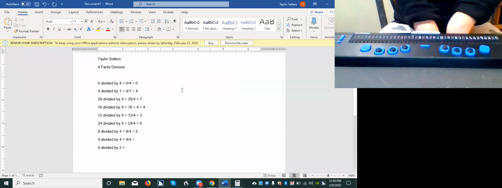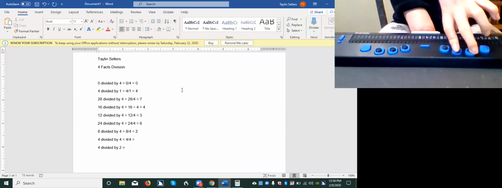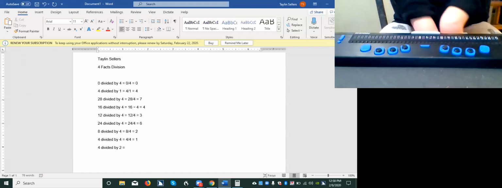Scientific calculator mode, Microsoft Word document, document one word. Go ahead and braille me a number 1. 4 divided by 4 is 1. Nice. Last one.